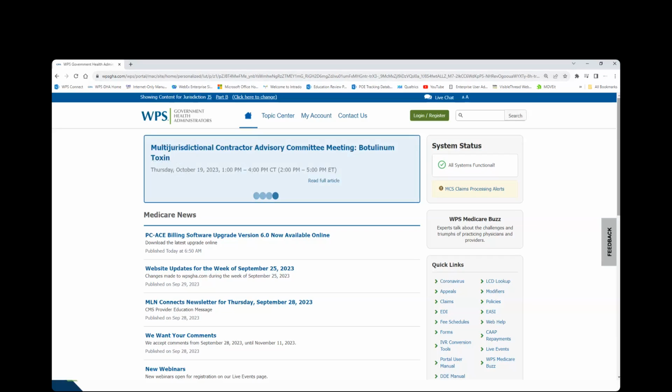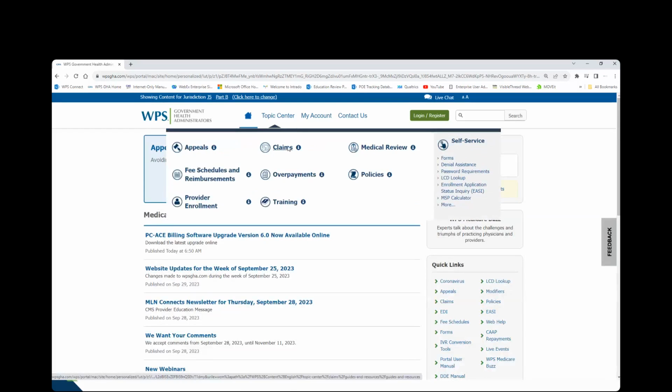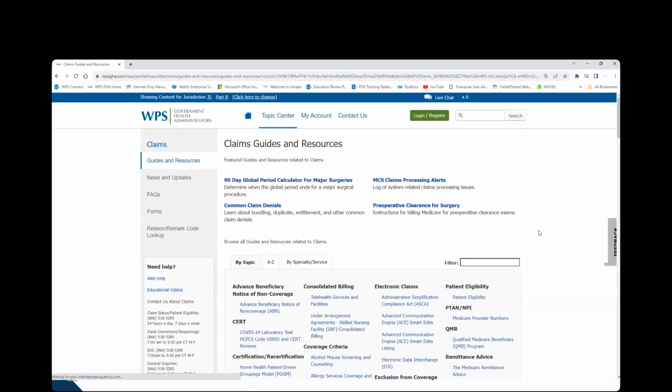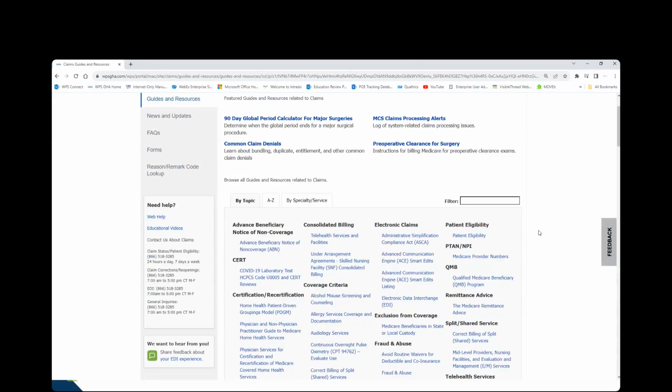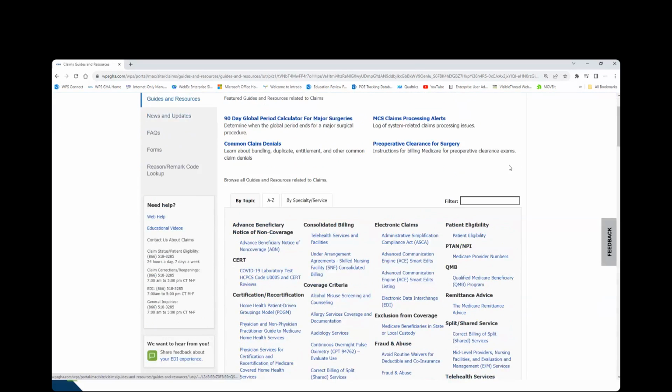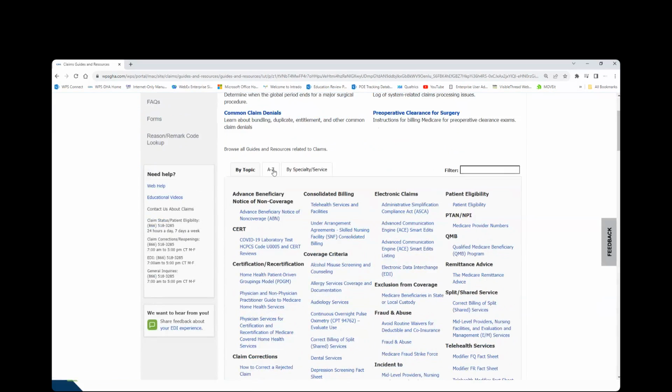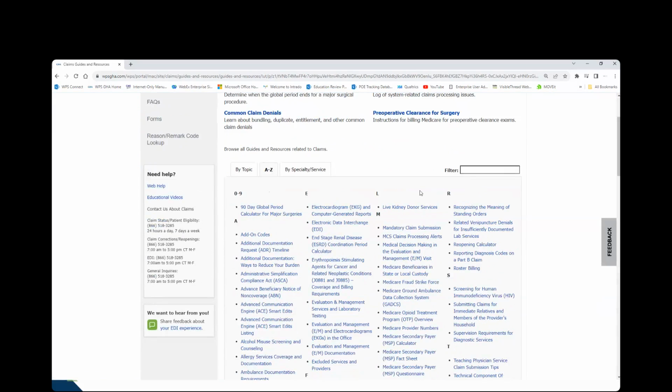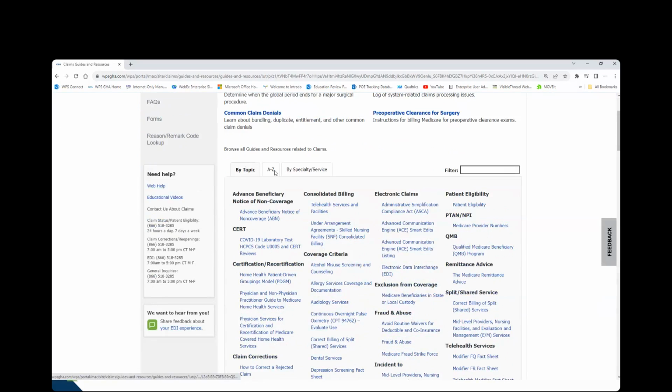So as it looks today, our website is arranged by topic centers, and the modifier fact sheets are found under the claims topic center. So Mary Sue is clicking there on topic center, followed by claims. And when you look at claims, you can view the guides and resources. And under the A through Z listing, or by top, let me back up a minute. A through Z listing. Okay, thanks, Mary Sue.